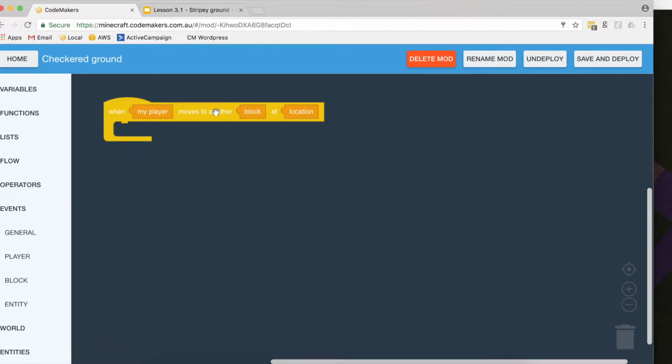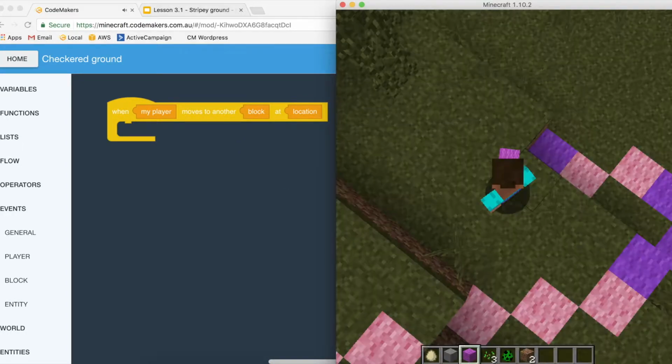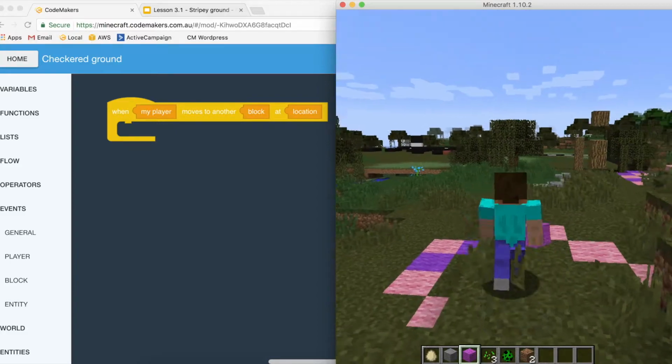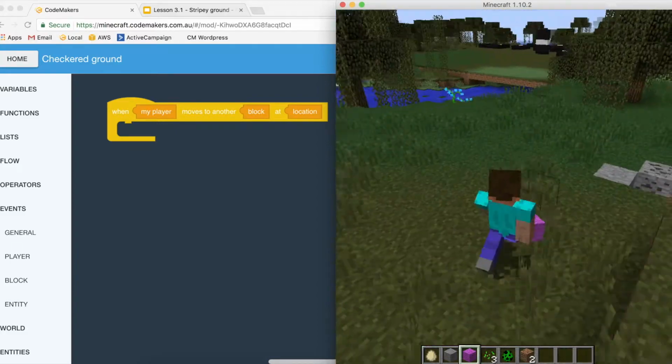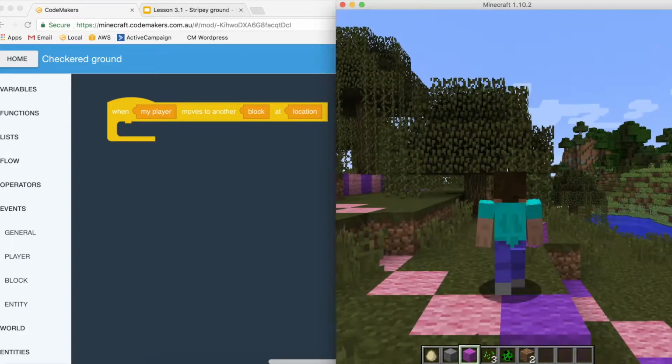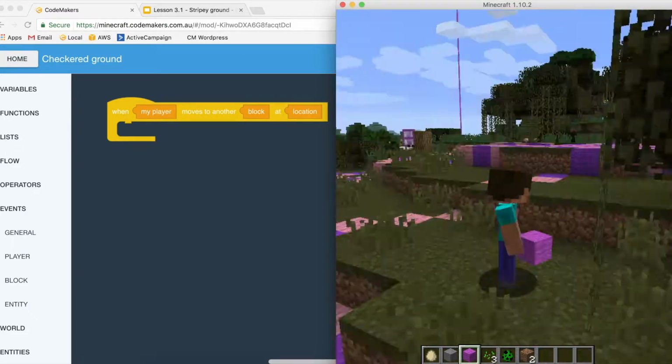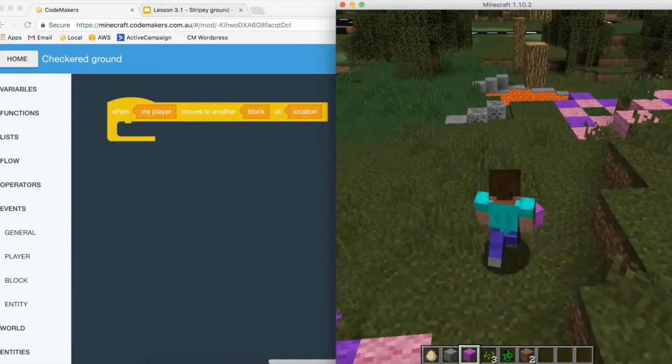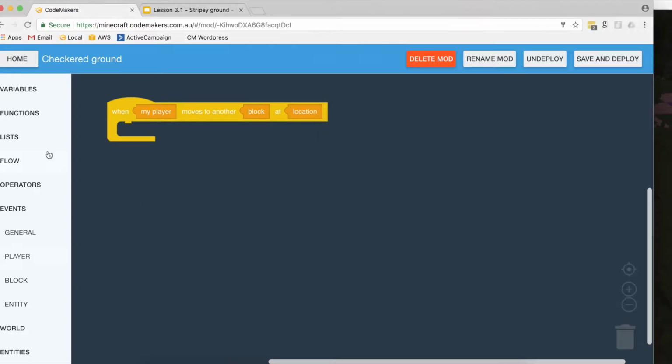So it's saying when my player moves to another block at location, what we want to do is find the block beneath where the player is, like the block beneath this one block. What that means is when I move through Minecraft, we basically want to find the block beneath our feet. Not the block that we're currently standing in, but the block we're currently standing on. Sorry if that's a little confusing, but hopefully you'll understand. I'm going to show you how.